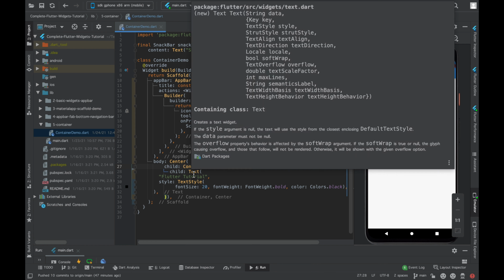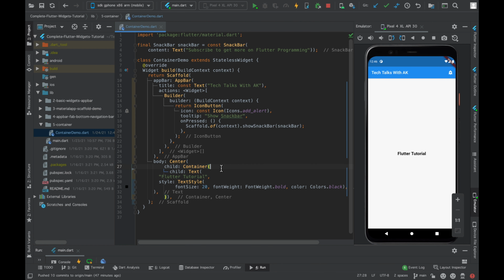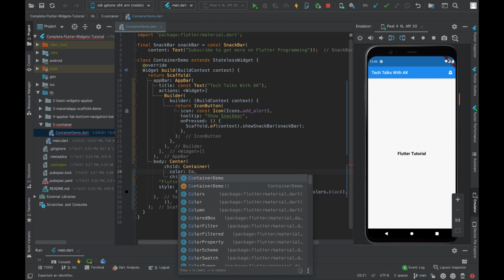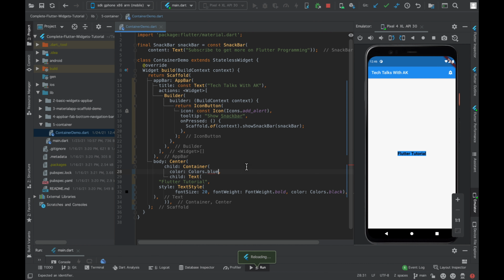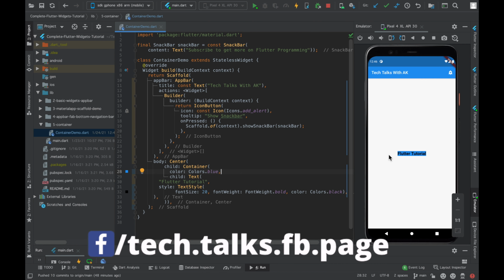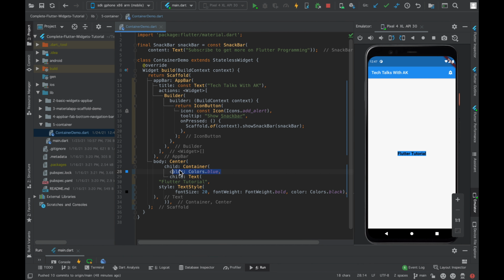Now this text has been wrapped in a container. Let's add some properties to this container now. Let's add some background color. So for background color, let me add Colors.blue. If I save this application, you can see the Flutter tutorial has got a background color. So this color property is to paint behind the child. In our case, the child is text, so we are painting behind the child text.